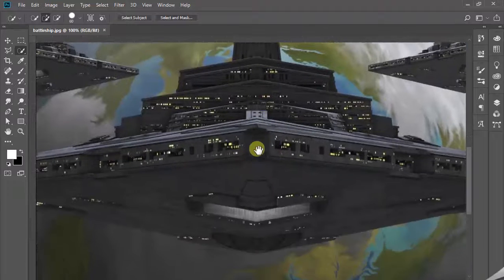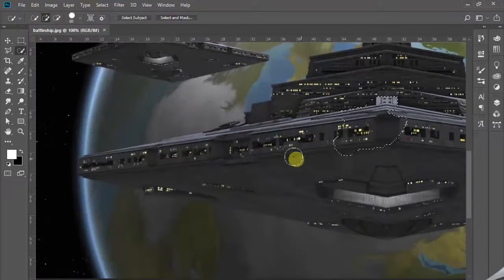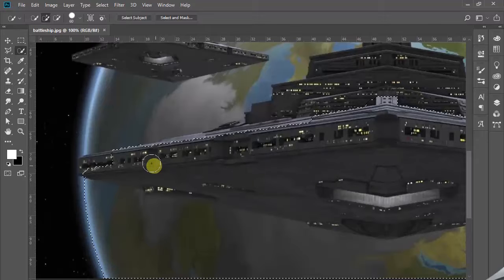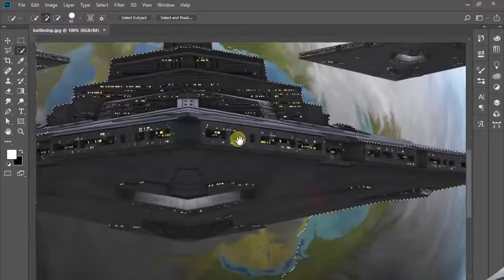So check this out. This is a color-based selection, not a shape-based selection. So all we're going to do is start hovering over and selecting everything we want to select. We're going to end up selecting stuff we don't want. That's inevitable with this tool, but for the most part, we want to grab the ship.